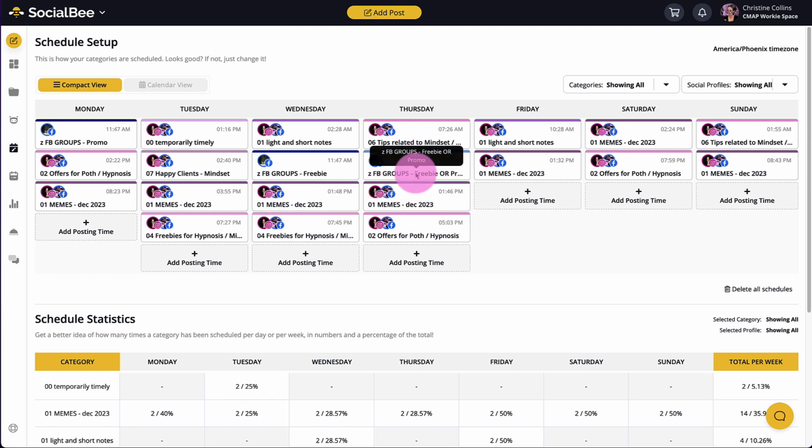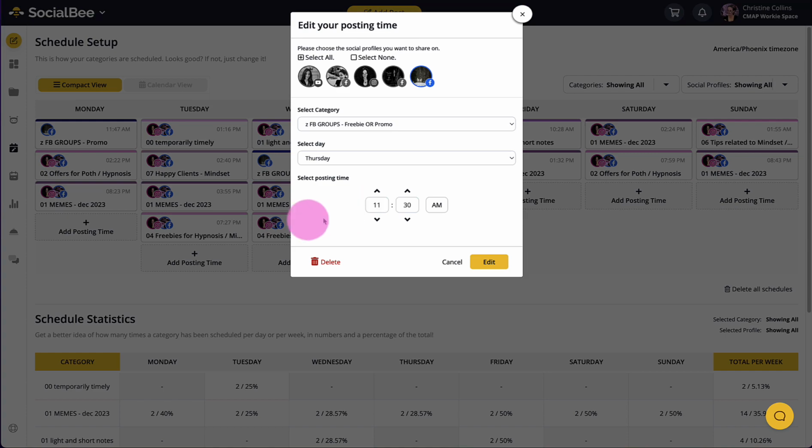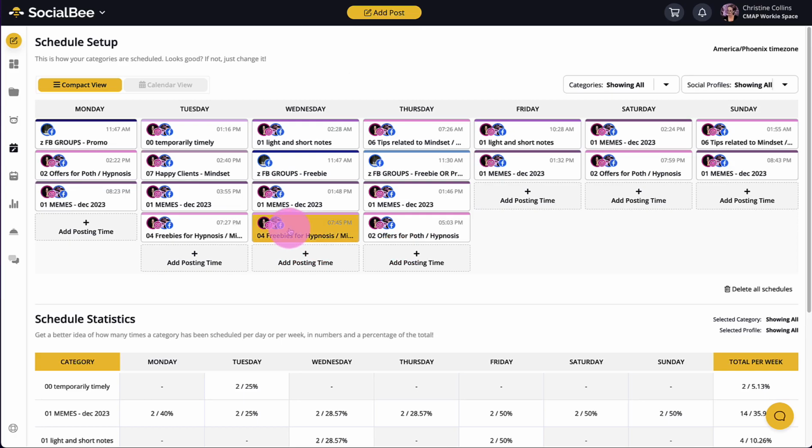It's very easy to just click anywhere and then change the time on the posting, and it'll be updated. So what's nice about this is that you can set up a schedule, and then if you're really busy or you're going away or you just don't want to be bothered dealing with content for a while, you can just leave that schedule running. And as long as there's content in your content library, it'll keep popping out content to your socials.